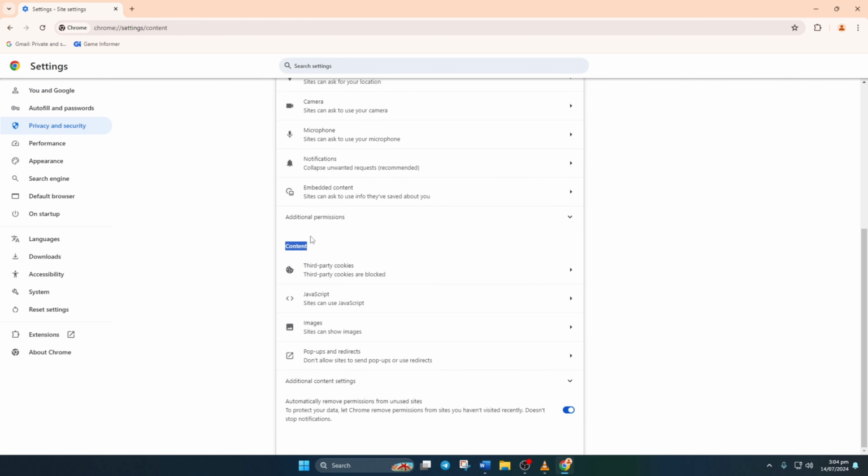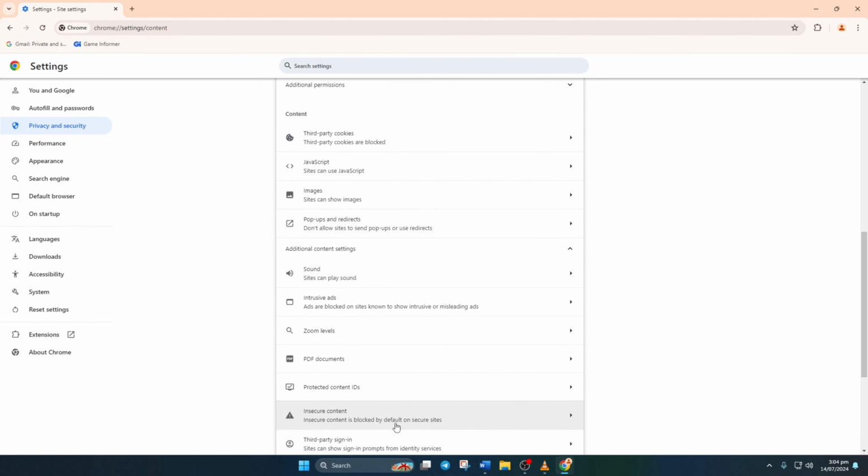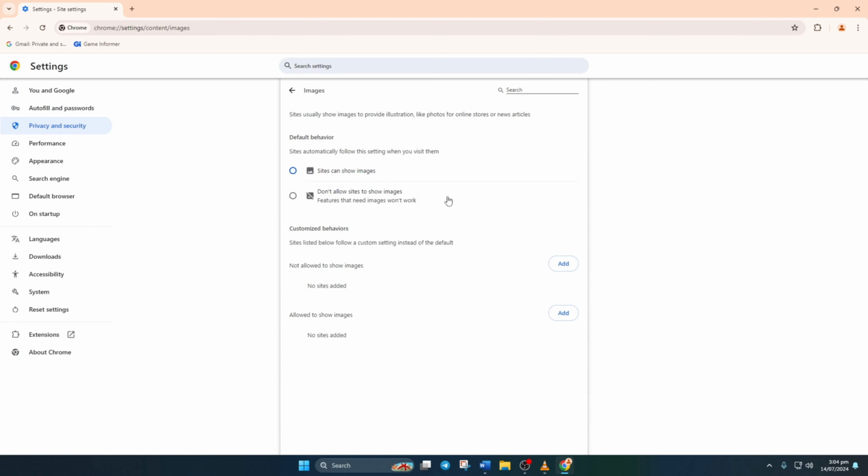If you don't immediately spot the Images option, don't sweat it. Just click on it, Additional Content Settings, to reveal more options. From there, locate and click on Images. You're almost there. Now simply select Don't Allow Sites to Show Images, and that's it.